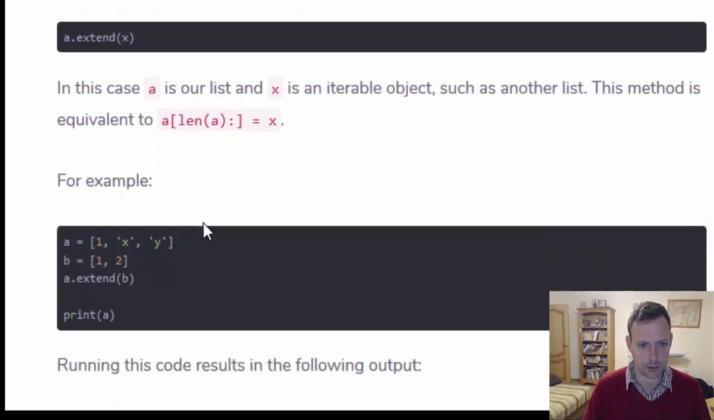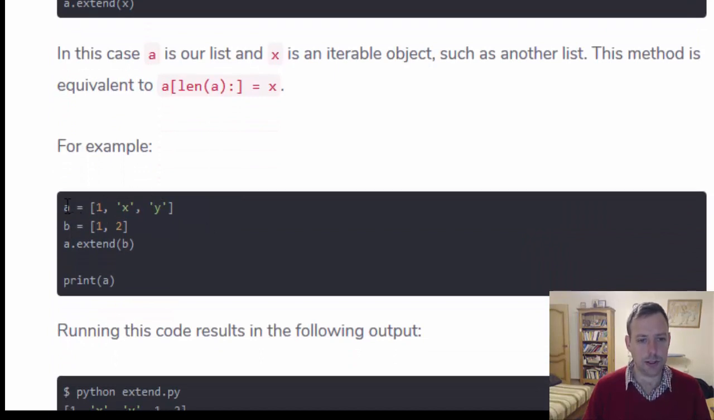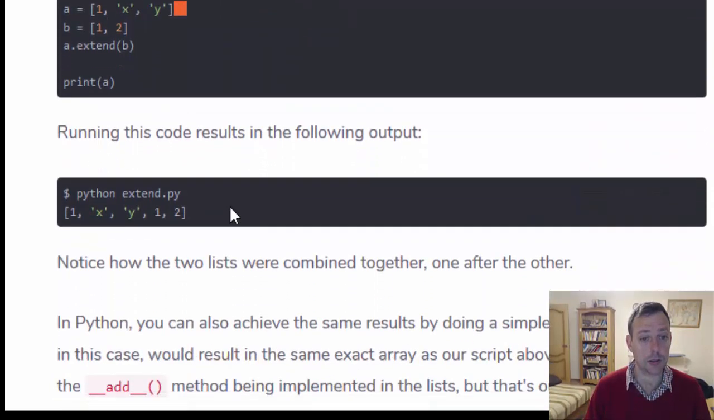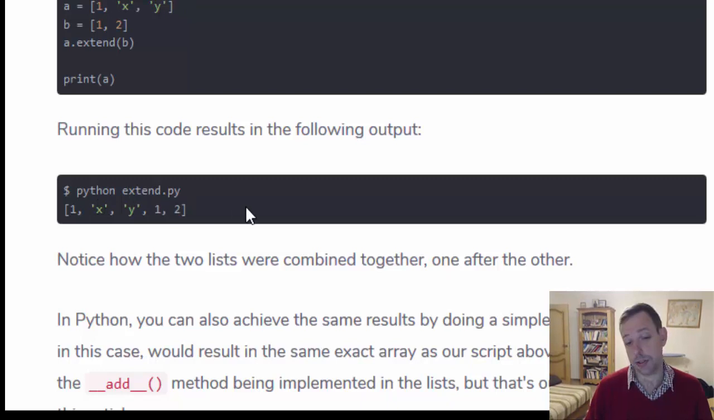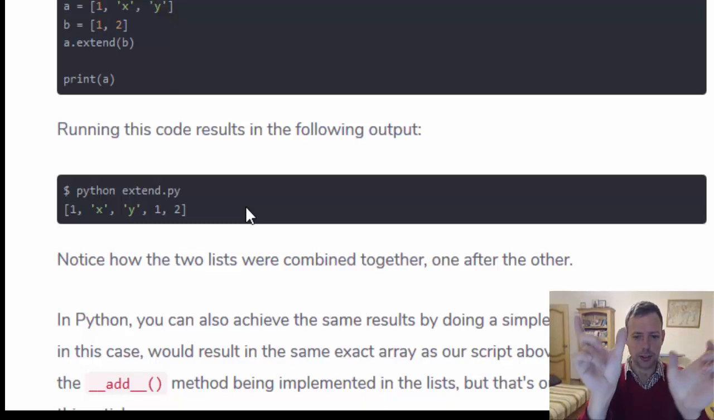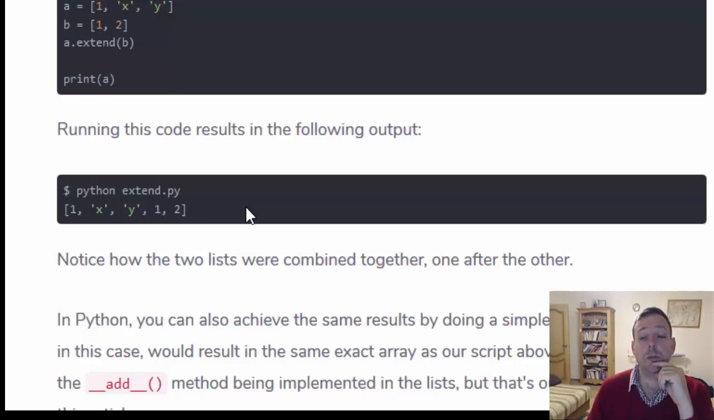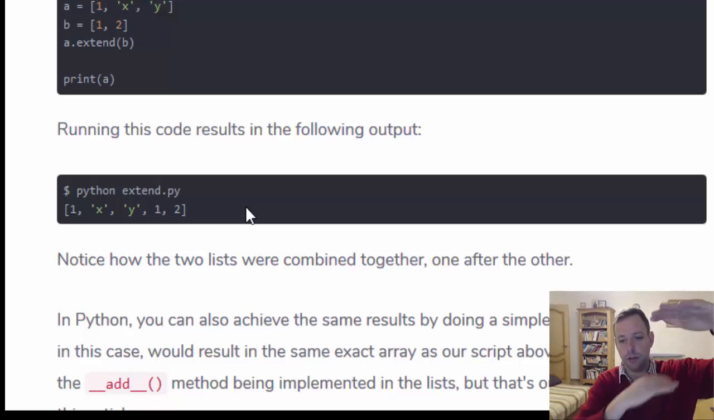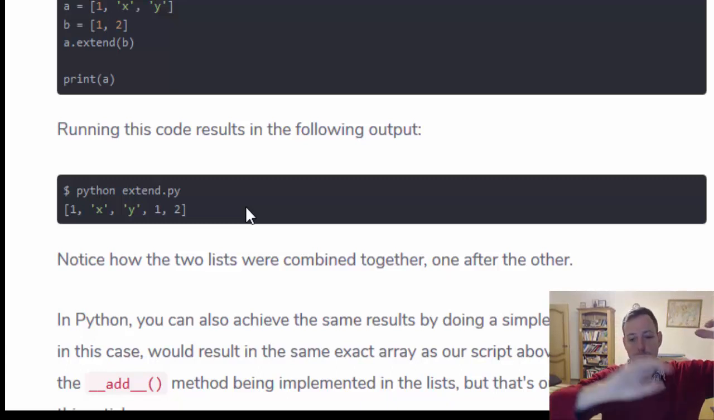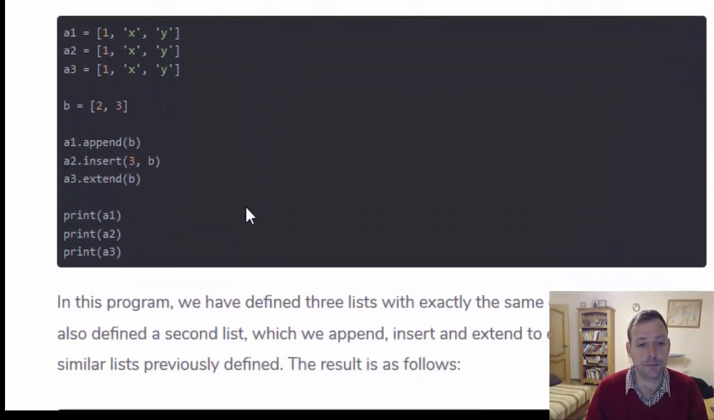So extend. I see. So we've got one list here, A, and then we want to extend it. B is 1, 2, and extend it by B. So my guess is it just puts 1, 2 on the end. Let's have a look. Yeah, it puts 1, 2 on the end. Okay, so that's a little bit like appending, but you can actually put 2 lists together. Now that could be quite useful. If you have one list with some information, and then you have a second separate list with information, you can put it together in one list.